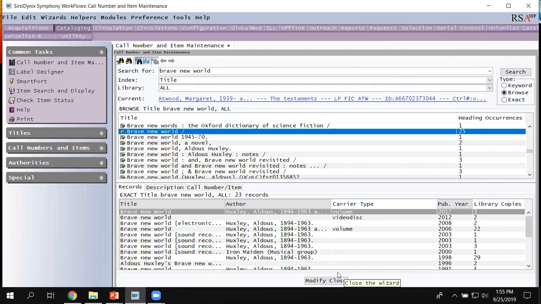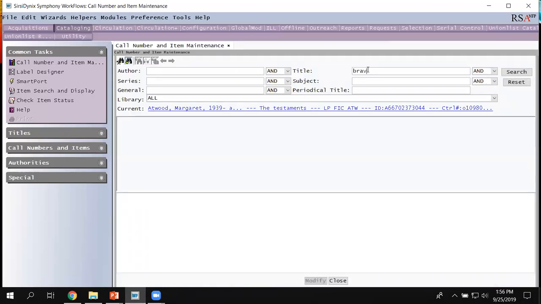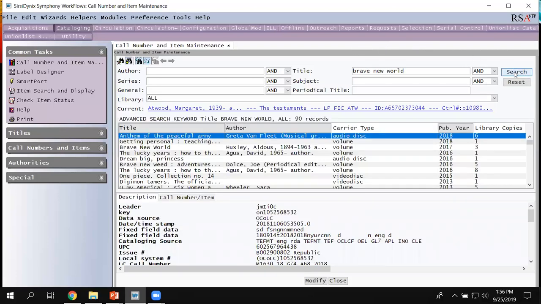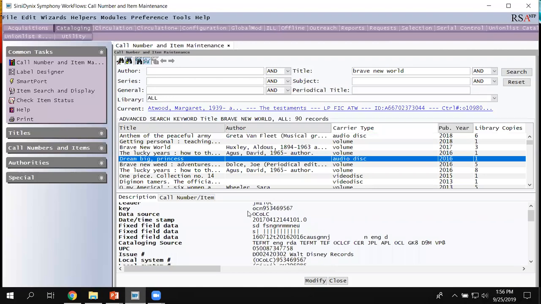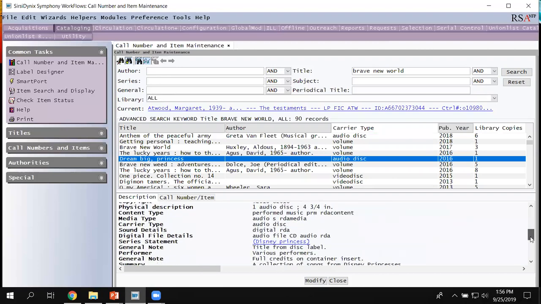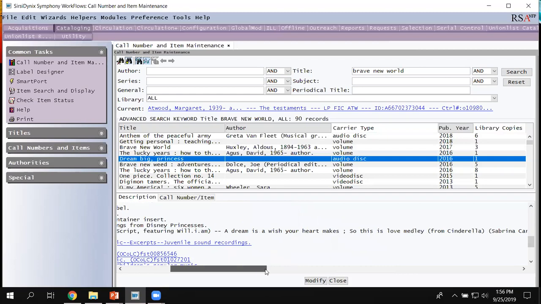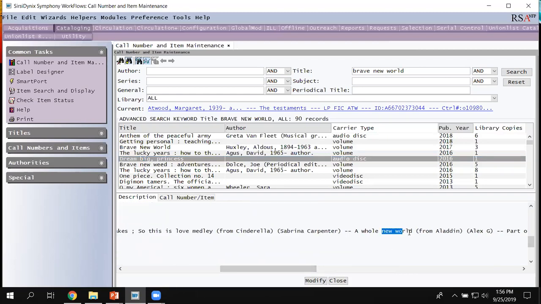But if I want to do a title keyword search using the title field and the Call Number and Item Maintenance tab, and hit search, the results will display any record that those search terms contain anywhere within the record. So if anything is in the summary statement or in the contents notes, those results will be pulled forward for you. For instance, with Dream Big Princess, Brave, New, or World is not in the 245 field, but if you go down to the contents notes, you'll see that New World is contained within there. So that's why it was being displayed.